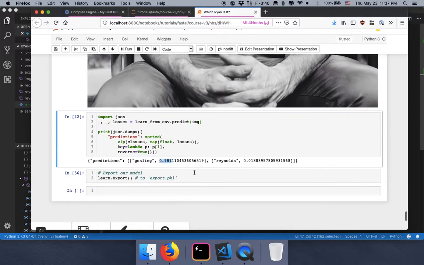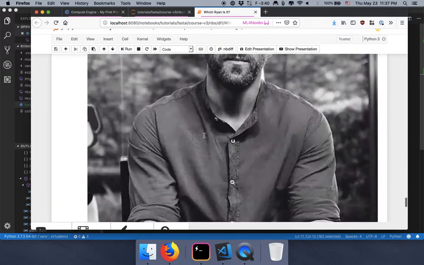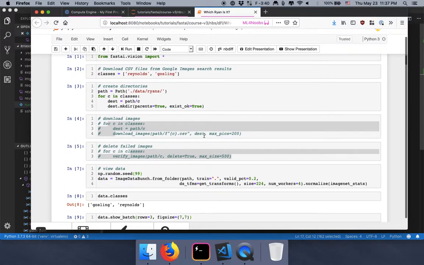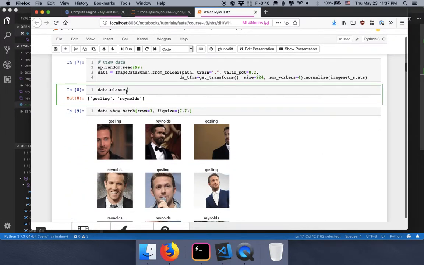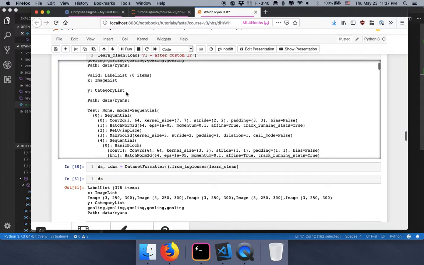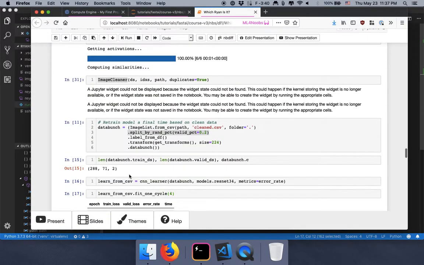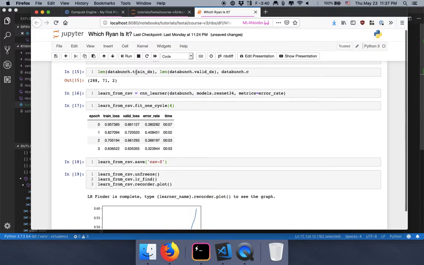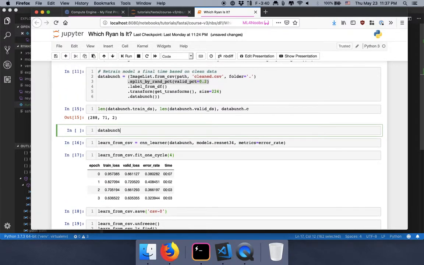Okay, this is very good. It looks like they're opposites. It's predicting Gosling when it should be Reynolds, and it's predicting Reynolds when it should be Gosling. I like that. At least there's some level of consistency. So it means that the classes are messed up. The classes are messed up, ladies and gents. So what if, wait, maybe I messed it up. I'm getting excited. All right, so let's do data bunch dot classes.